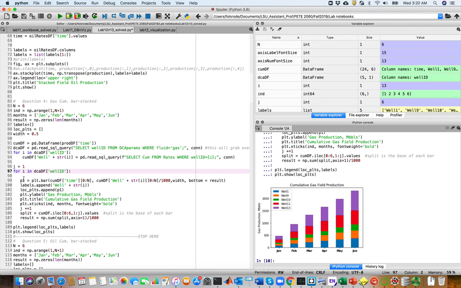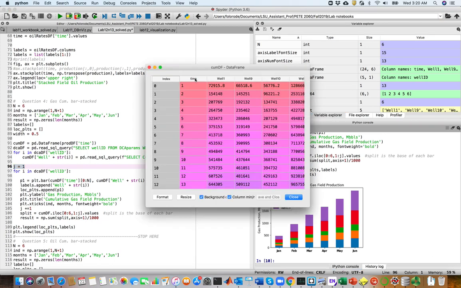And now result will be here. So it's numpy.sum split, which is basically the cumulative production from the previous result, right? And this use of J makes that possible. So J was originally 1. Because we've gone through the first time, J is now 2. So it's going to go from 1 to 2 in the cumulative production data frame. And what's 1 to 2? This is 0, right? 1 is well 1 production data.